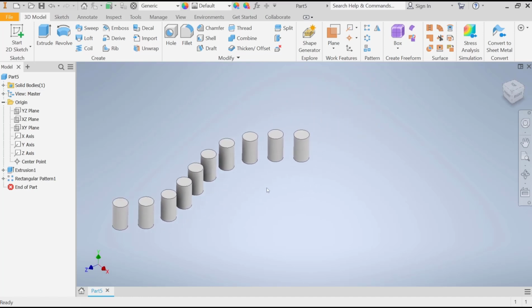Okay, that's it for this basic Inventor tutorial on how to pattern along a spline.